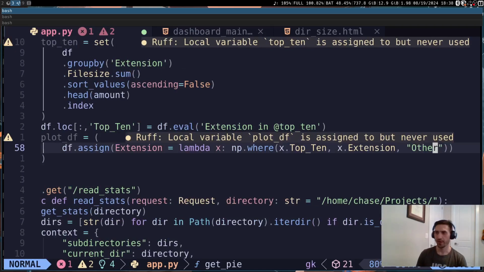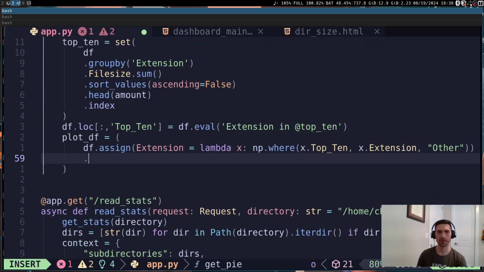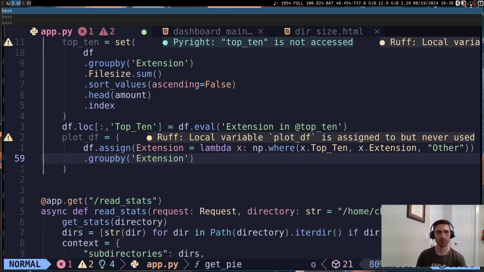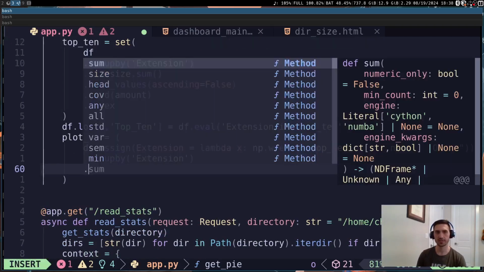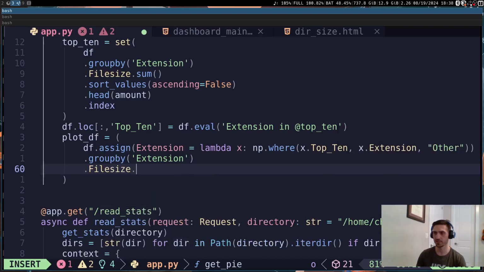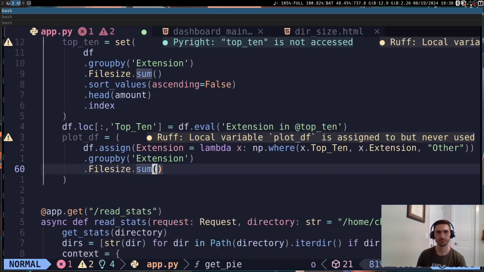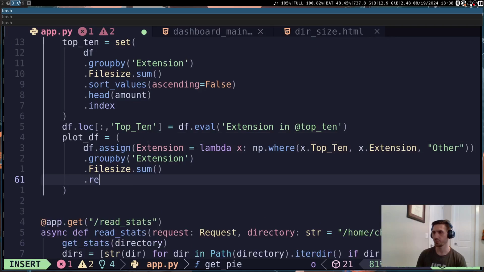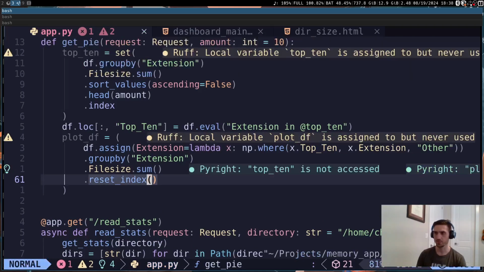So then after we have that, we need to go back and do another group by again. And again, we'll group it by the extension. And then do the same thing that we did up above, file size.sum. And then let's reset the index. So this will be our plot.df.